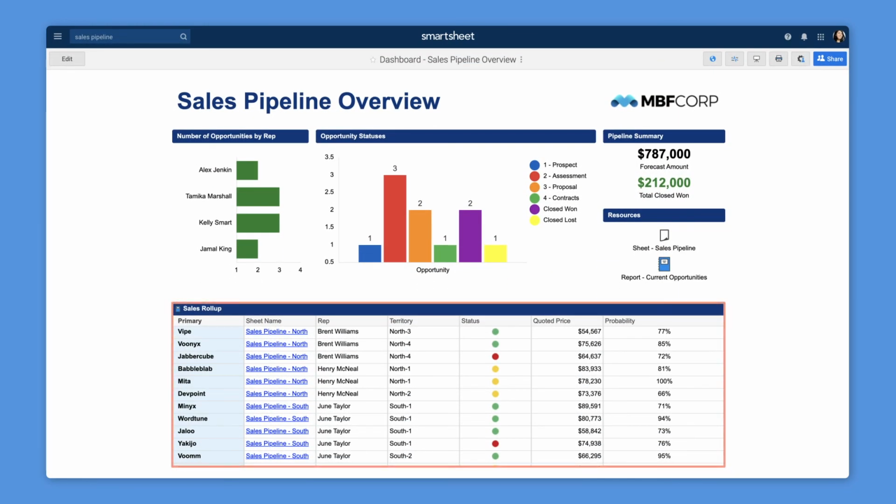And that's an example of how to create and share a report to analyze and evaluate data across sheets.